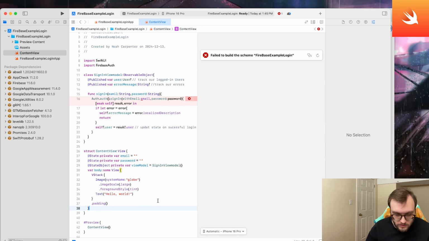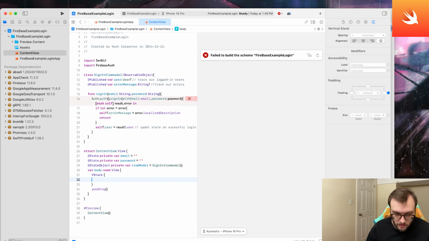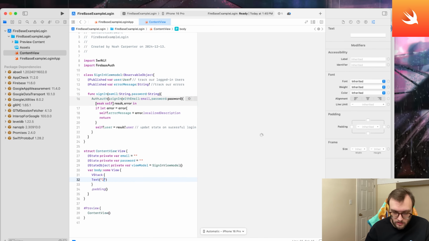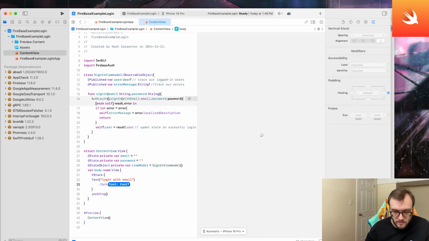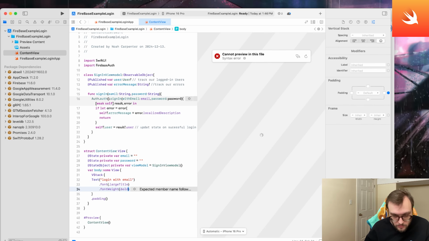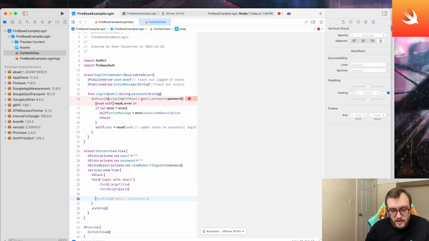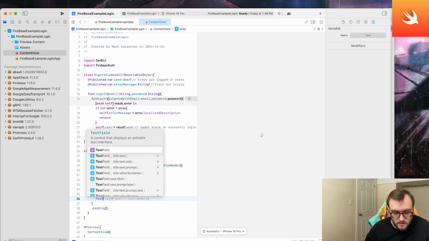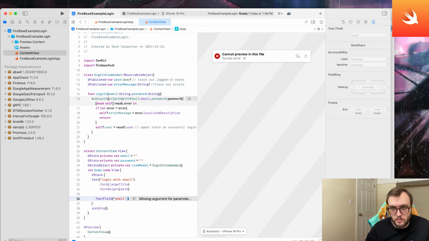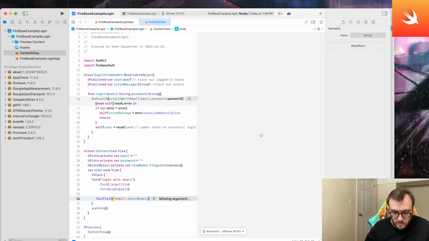All right, in our VStack, let's go ahead and get rid of the original code here, and we're going to create some text, and we'll have this one say login with email. Add font styling to it, maybe large title. Maybe we can also bold it, dot bold. Cool. Let's add a text field now. TextField, and we're going to add email, comma, and we're going to put text colon. We're going to reference that binding variable of email that we created above.